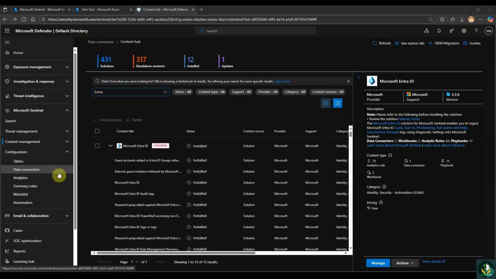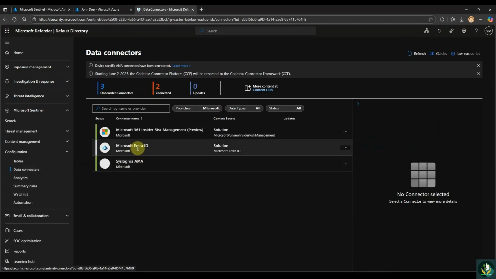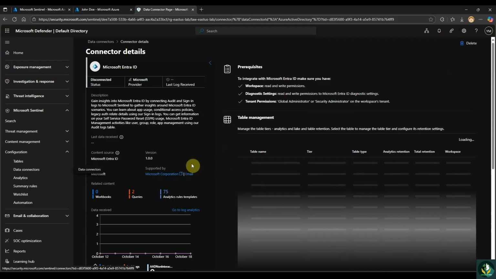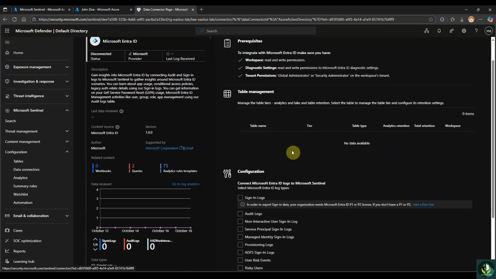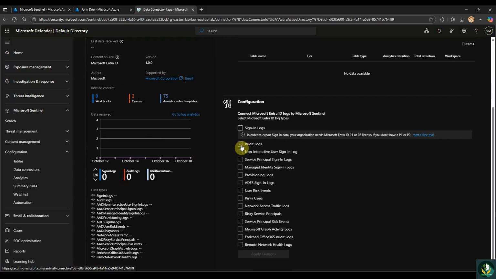Now let's go back to our data connector page and click on Microsoft Entra ID. And we can see that the status is disconnected. We need to make it connected. Click on Open connector page. And under the configuration, we need to select Microsoft Entra ID log types. I will go ahead and check all.